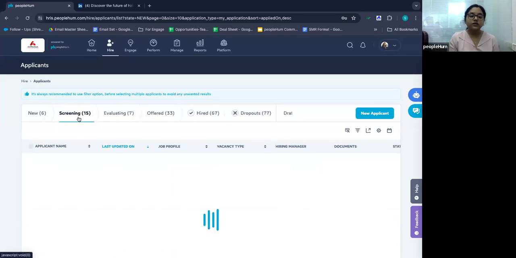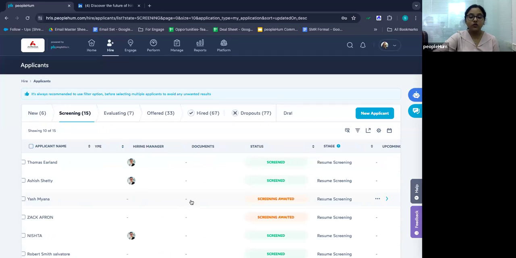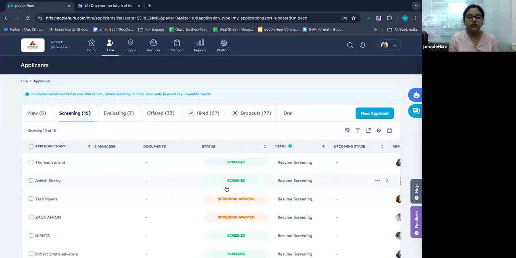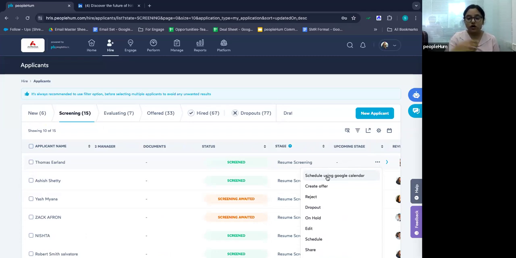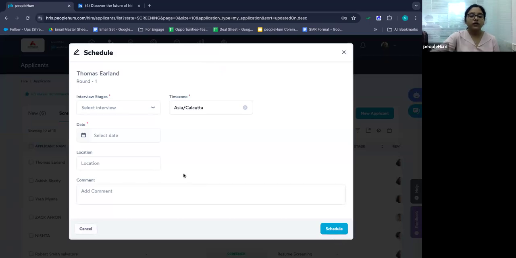Moving on, once the screening process has started, under the screening module, you will be able to see the status of each and every application, where you can see whether the applicant has been screened, whether the screening process is awaiting, etc. Right from here, you can schedule an interview directly using Google Calendar or Microsoft Outlook. From the system itself, you can also schedule an interview.